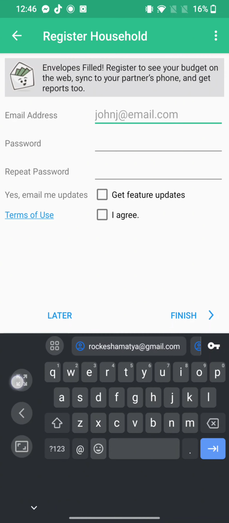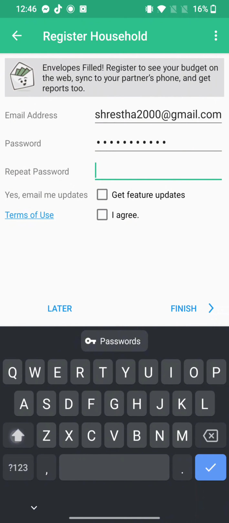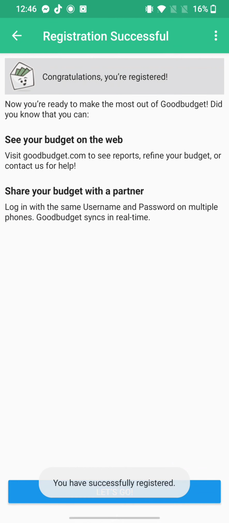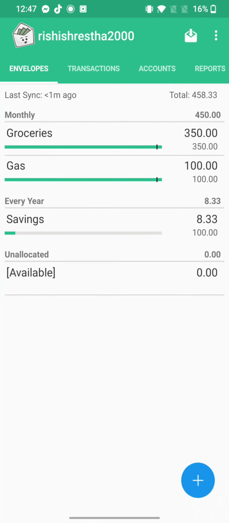On the next page, enter your email address, create a password for your Goodbudget account and confirm your password by re-entering it. In case you want to get updates about the application, tick mark the box that says Get Feature Updates. Tick mark the box that says I agree to the terms and conditions of Goodbudget's account and tap on Finish. This is how you can sign up for your Goodbudget account quickly and easily in just a few steps.